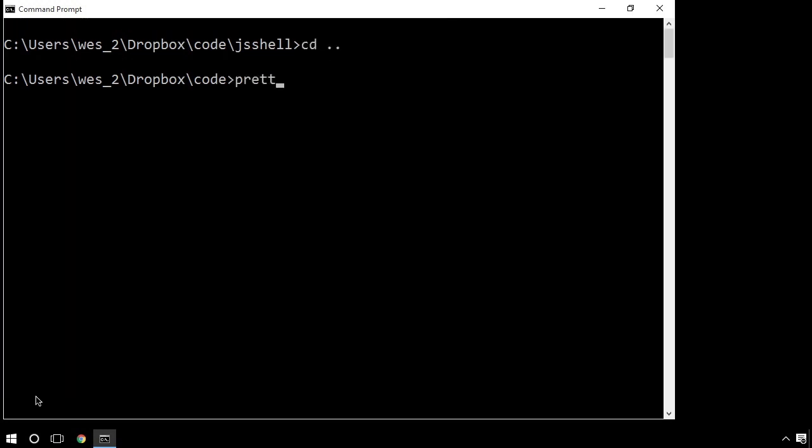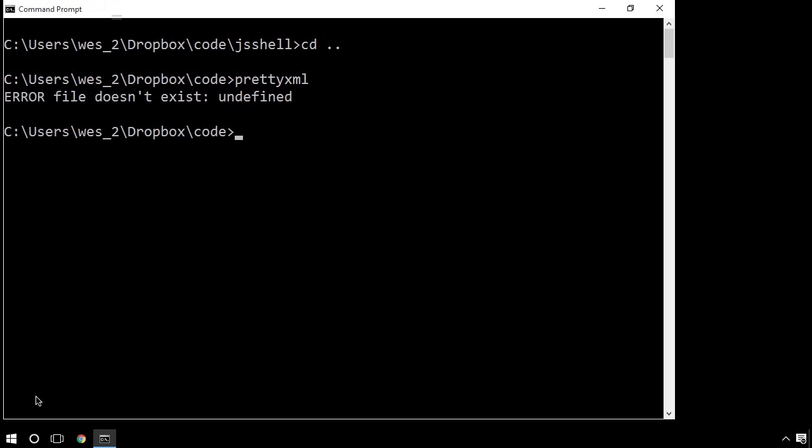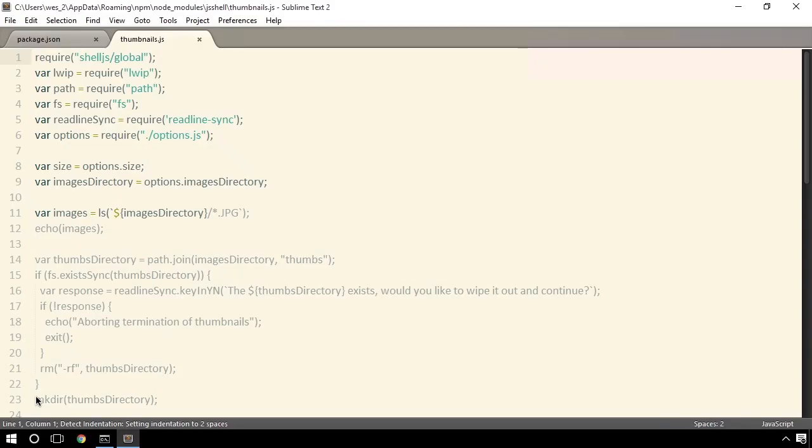We should be able to type in prettyxml from right here, and you see our program runs, though we didn't specify an XML file, so we get a file doesn't exist. And we also should be able to run our thumbs program. Of course, this should error out. And actually, something interesting happens on Windows. The thumbnails JavaScript file opens up. It's a bit different than on the Mac. And that's just in how files are handled between the two operating systems.